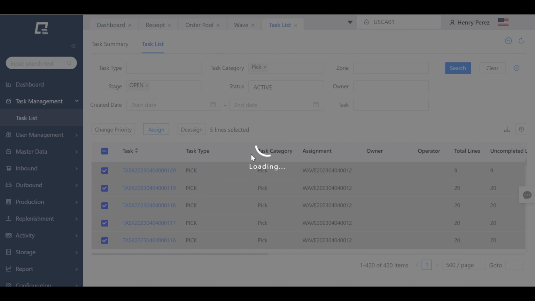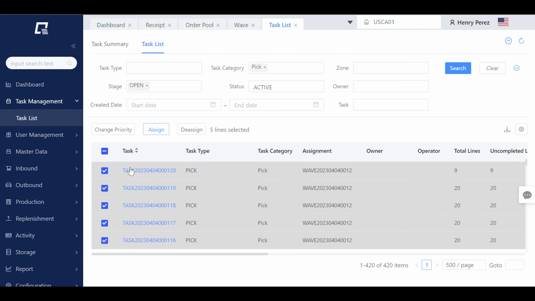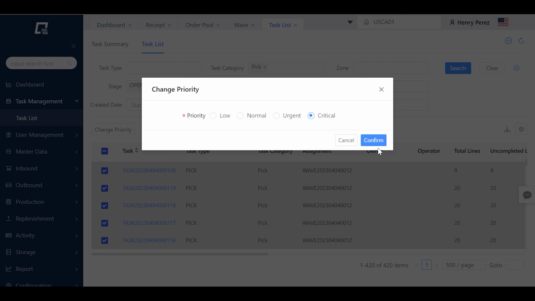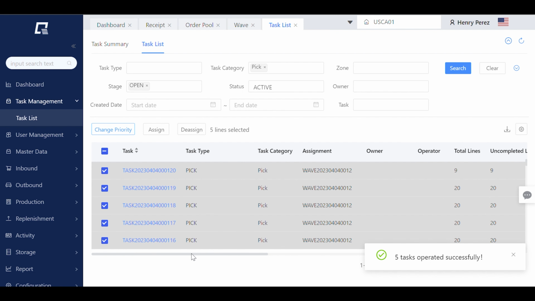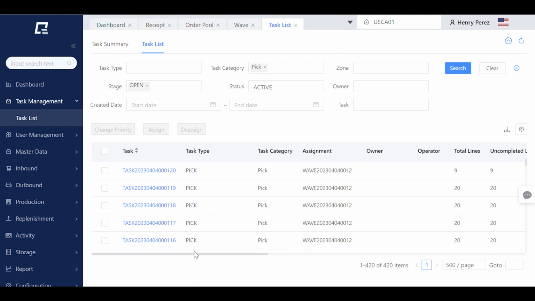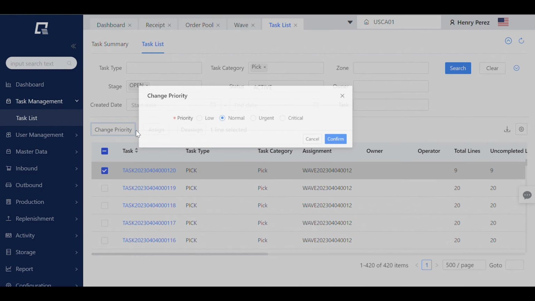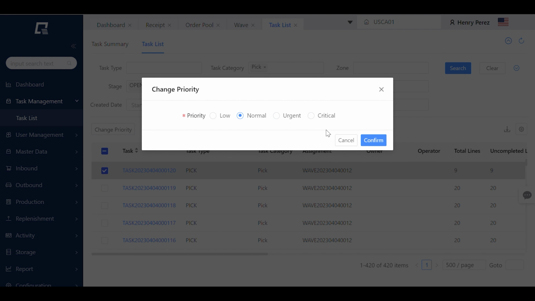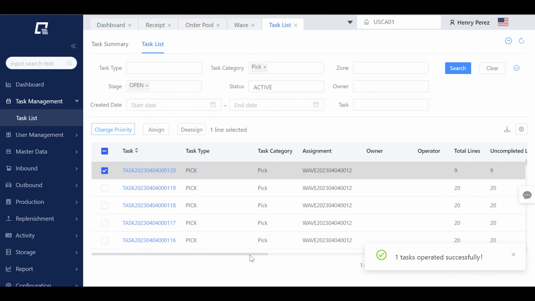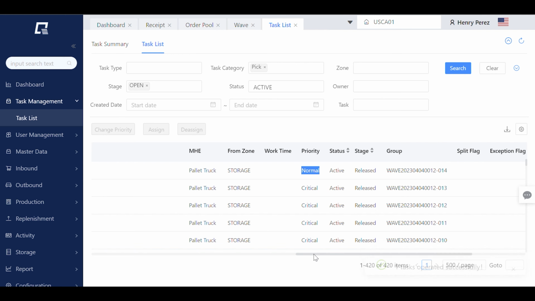Or you could select multiple and do the same. You could assign it all as one to the same driver, or change the priority on all of them as well. You can see here that it'll go from normal to critical when selecting it. And you could switch it back if you decide, oh, you know what, I selected the wrong one. You could go back in there, change priority, and just switch it back to whatever priority you desire. And here it'll show you that it'll go from critical back to normal.